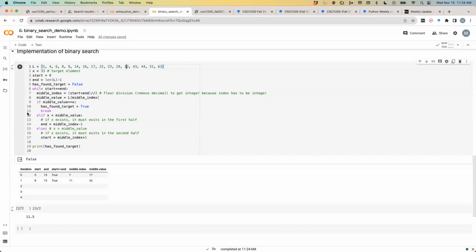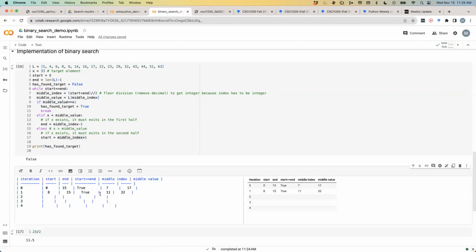Now we go to line 9. We check whether the middle value is equal to x. Since x is equal to 33 and our middle value is 32, they are not equal. So you go to the else if statement to check whether x is less than the middle value. 33 is not less than the middle value, it's greater. So we execute the else statement and make start equal to the middle index plus 1. So now start is equal to the middle index, which is 11, plus 1, so it's 12. And again, start is less than or equal to n.